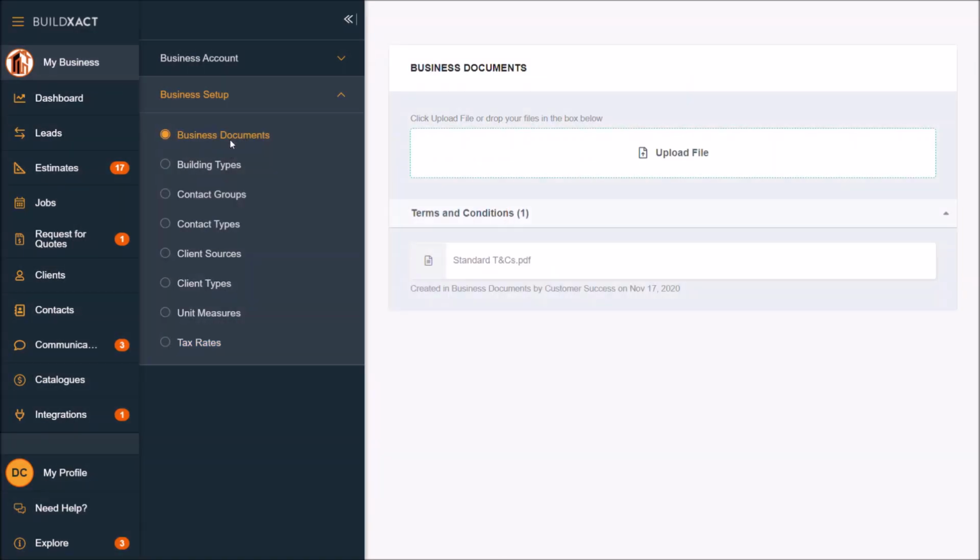You can store things like business documents, which will be available to attach to any email in any section or any share form in any section of the software. So something that you are going to attach regularly, you put it in here and it just shows up in all the different places.